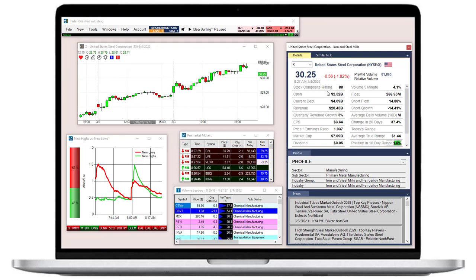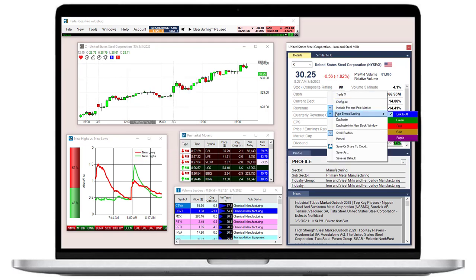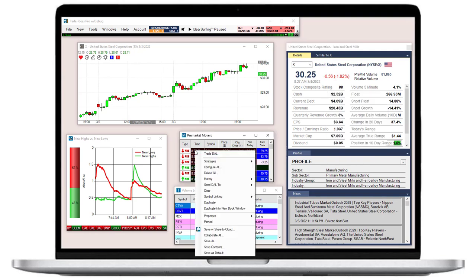The same goes for every other trade ideas window. Our user guide discusses all these right-click options for every window in detail. For now, all you need to know is that they're there. And that this is the place where each window's settings can be adjusted.